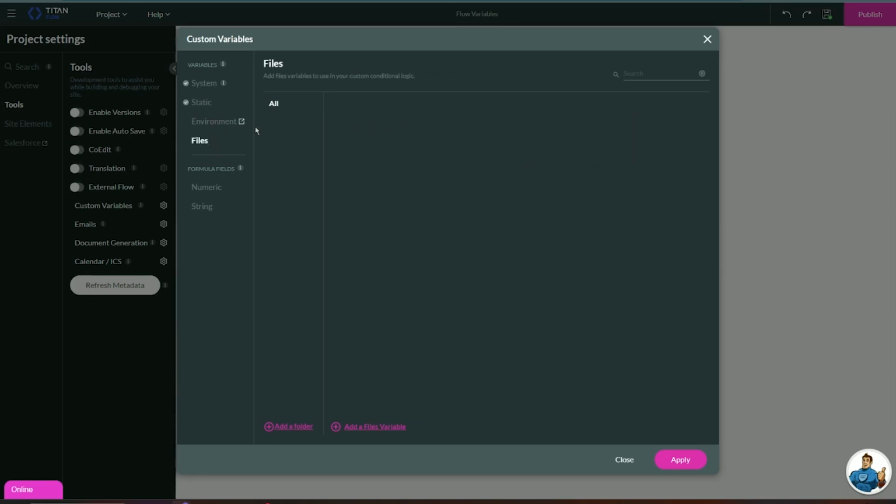File variables are similar to static variables, but instead they contain files. They can contain lists of files or a single file, including the file name, file type, and of course the file itself. Then we have formula variables. These actually work together with other variables to create new values.